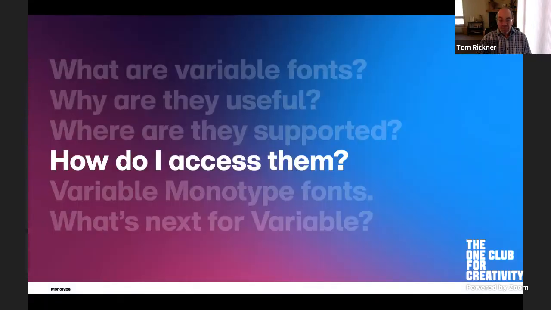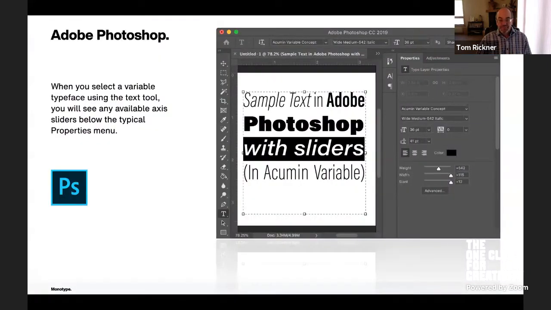All right, now, so how do I access them? How do I use them? In Photoshop, it's pretty simple. When you select a font that is variable, with the text tool, you'll see the axes on the lower right-hand corner there that you can manipulate directly.